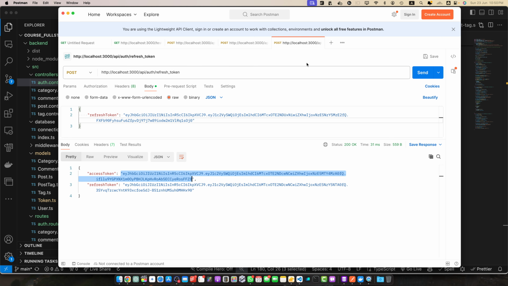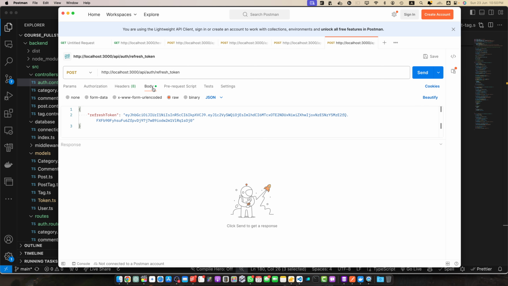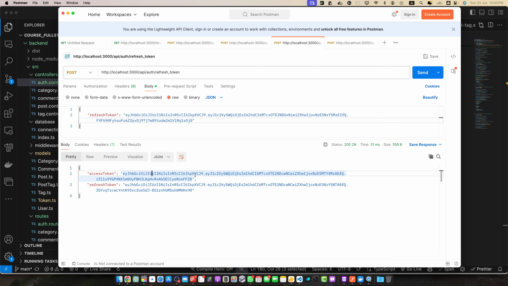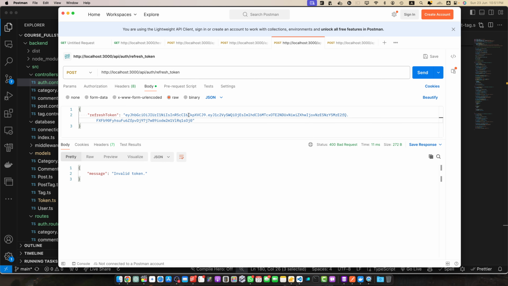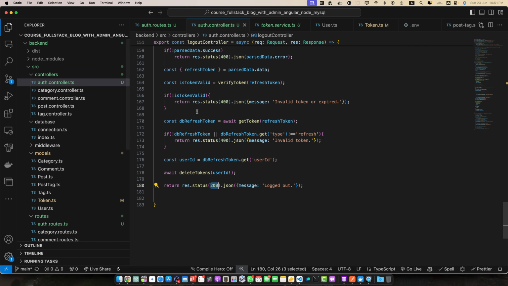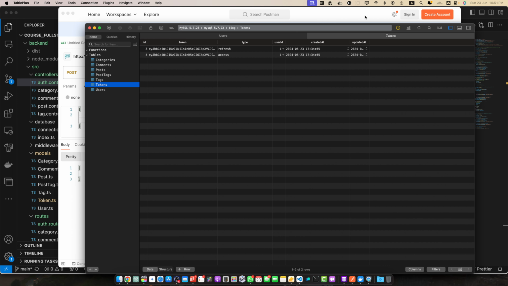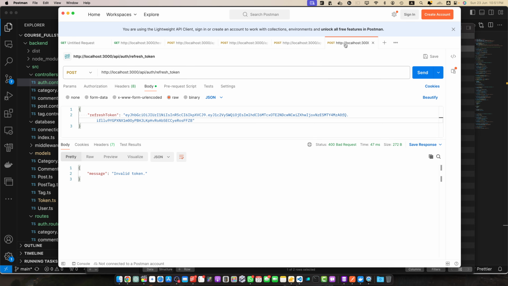Now let's test it. Let me duplicate this, and in the body I have included, actually I have to include the latest refresh token, that is this one. So let's fix it. Okay, send it. I have the invalid token error, so let's get it from the table plus, reload the token table, and this is the refresh token. Let me get it from there, and now go to the tab where we want to log out and put it here like this.